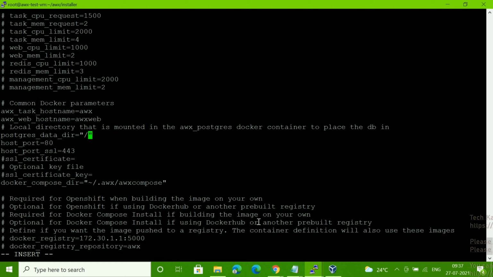So here what you have to do, you have to give the path /var/live/AWX/PG Docker. Okay, fine. Next, what we have to do is the Docker compose.